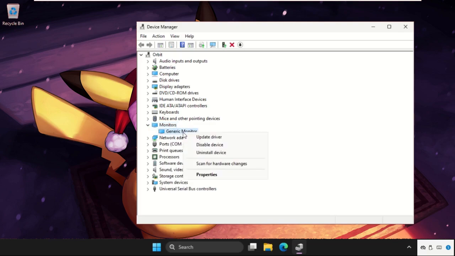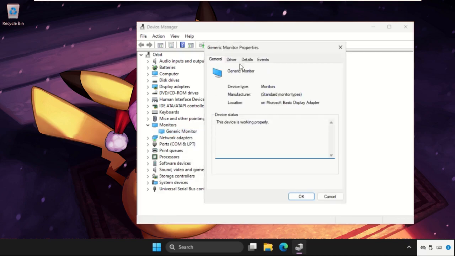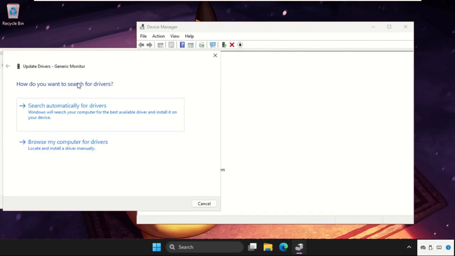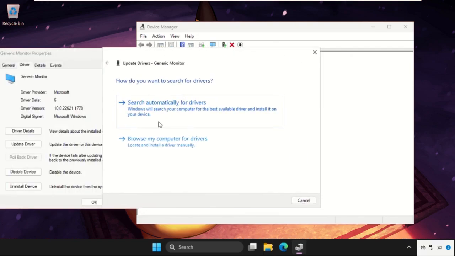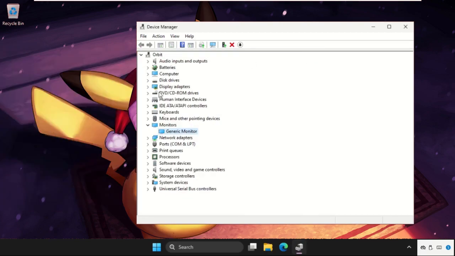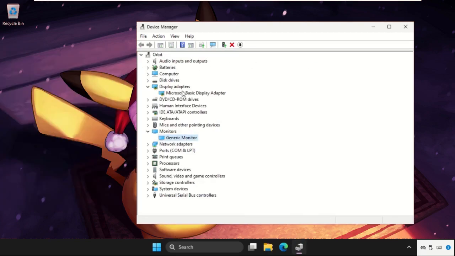Now right click on the generic monitor or the particular device, select properties, go to the drivers tab, and then click on update driver. Now select the first option, search automatically for drivers, and the best drivers will be installed automatically. Now close the windows and expand display adapters.